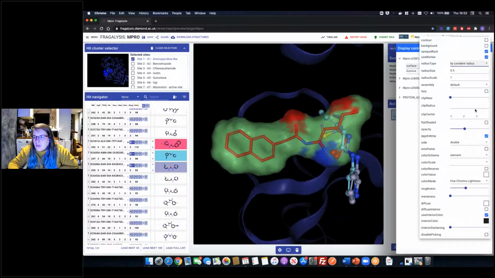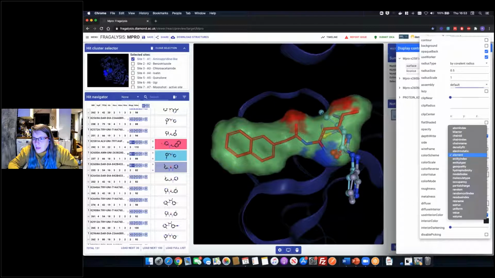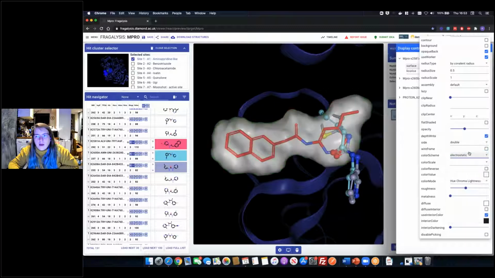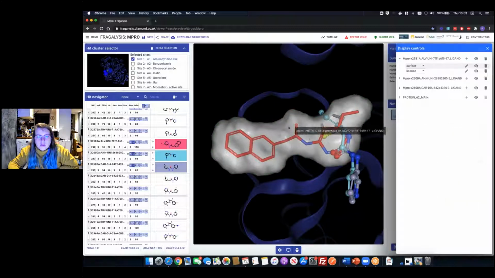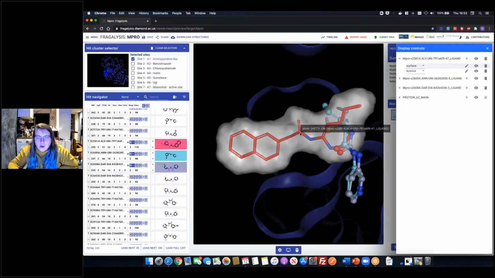And we can change the type of surface as well, I believe, somewhere. Yeah, so at the minute we're coloring by element, but you might want to look at an electrostatic surface for some reason. I don't know why that didn't work, but it didn't. Imagine it's a beautifully coloured electrostatic surface, and we'll be all right.